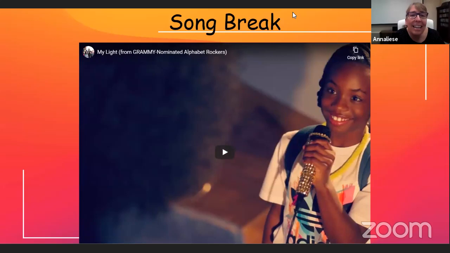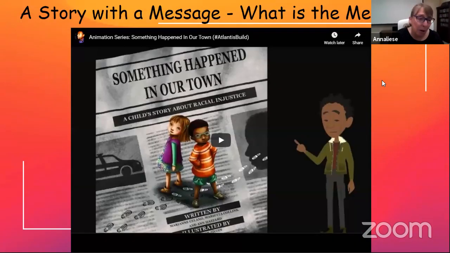Okay. And then we're almost done here with my little model. We had a second book. So remember, this is an hour, and this is another amazing book. And I liked that it was read by a Black cartoon reader who really personalized it. And it's a powerful book. Something Happened in Our Town, a child's story about racial injustice.